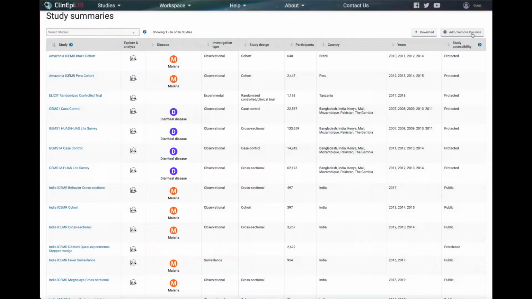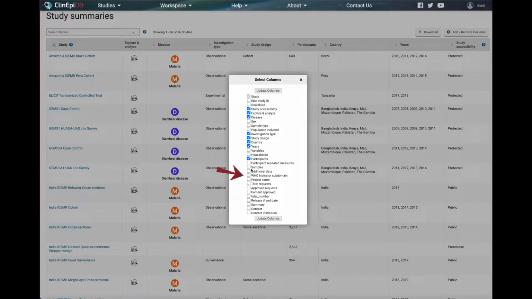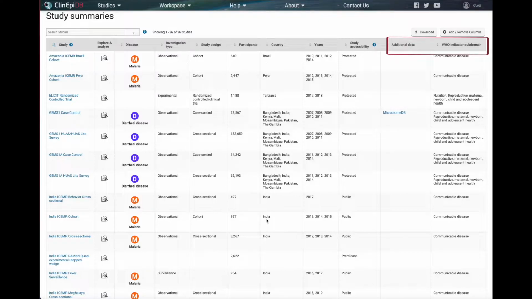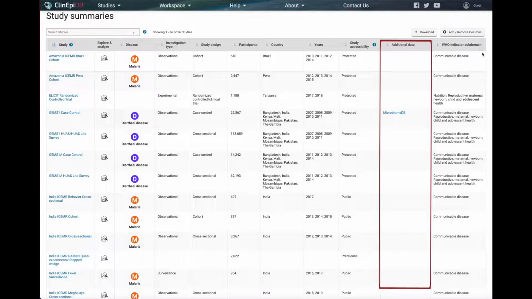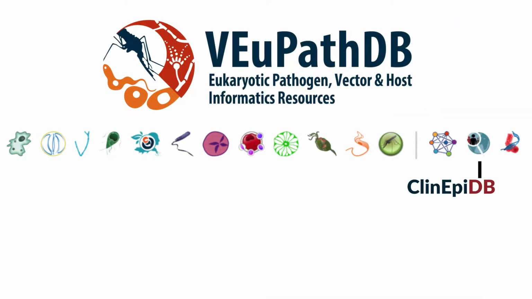You can click this button to add or remove columns from this table. For instance, you could add additional data and WHO indicator subdomain. This adds 2 columns to the table. Let's talk about additional data. ClinEpiDB is part of a larger family of data resources called VEuPathDB. This includes genomic resources such as PlasmoDB for Plasmodium and VectorBase for arthropod vectors of disease such as mosquitoes. And MicrobiomeDB hosts microbiome data.